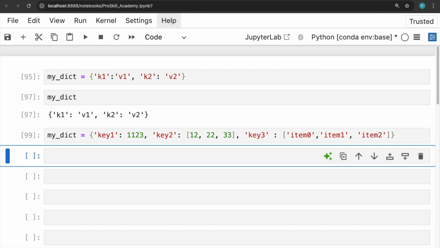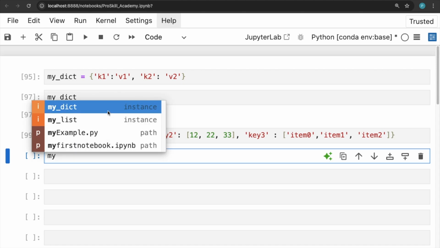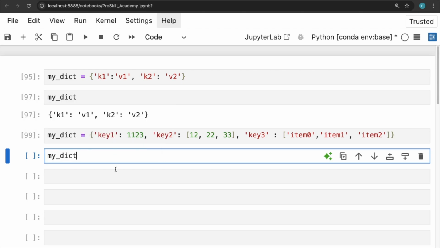Let's call the items of this dictionary, and let us call the list within it with its key, or rather with its key 3. So what I will do is that my dictionary, and here I can press tab and then open and close square brackets and say key 3.